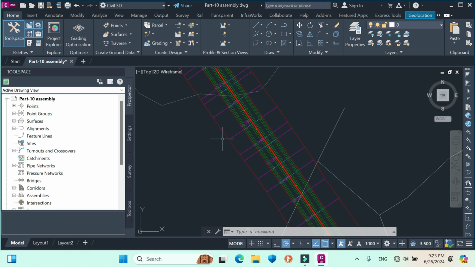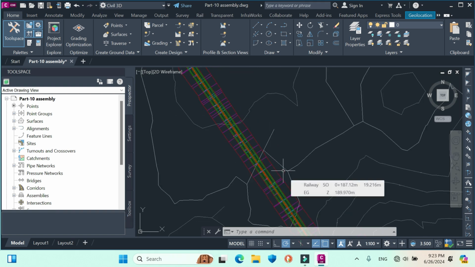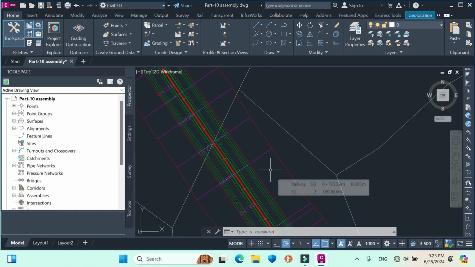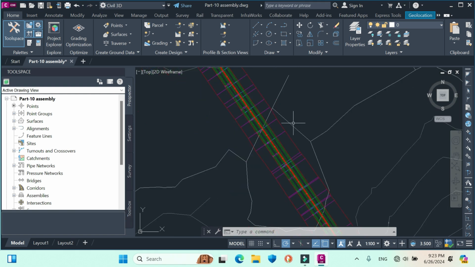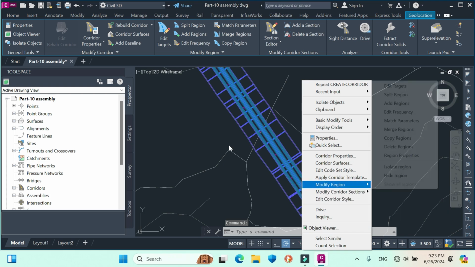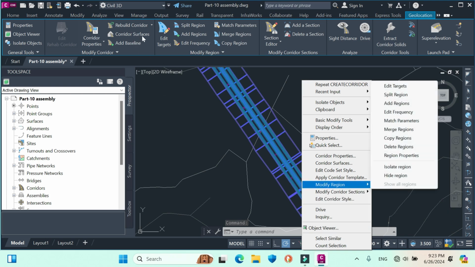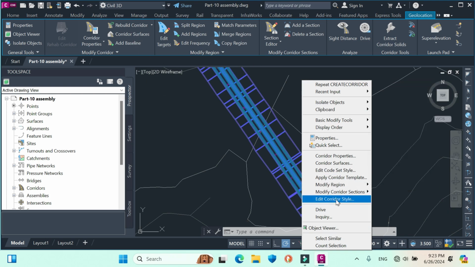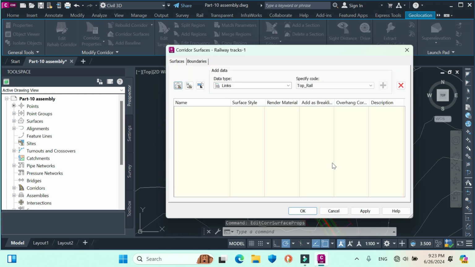I will explain much more in our next project, when we start a big project. Now we just click here and right click, and you can choose the corridor surface from here. I'm going to choose from here because I like it much from this side, because of my habit. Corridor surface. It's asking for the surface, just click here.